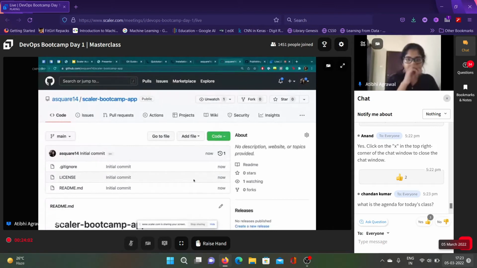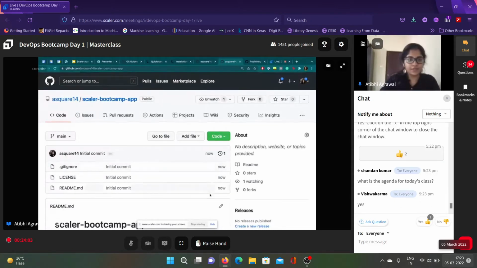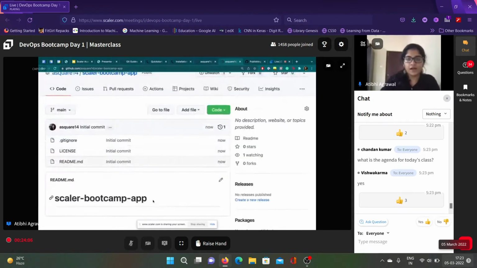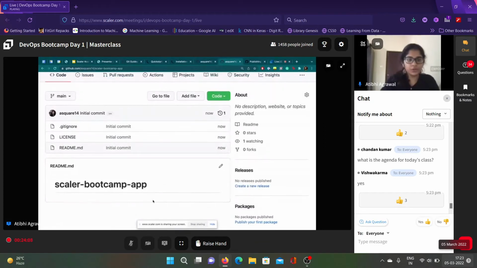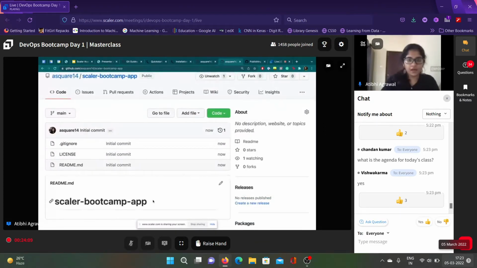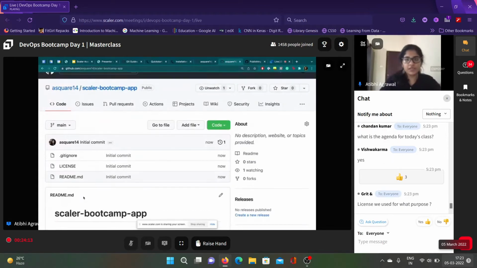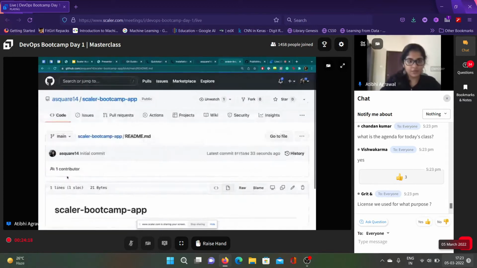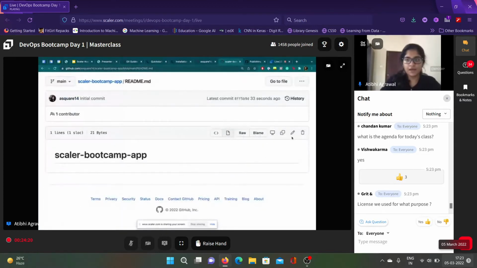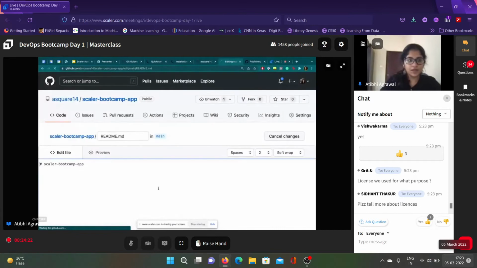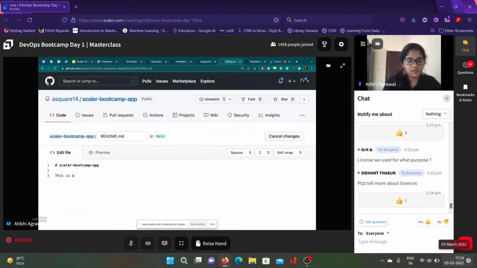So this is the repository that was created right now. And now I'm going to show you how to make changes in this and what exactly happens. Let me first use the UI to make changes. Over here, I have my README file. I'm going to go to my README file and make some changes here. Let me write: this is a demo Flask application.